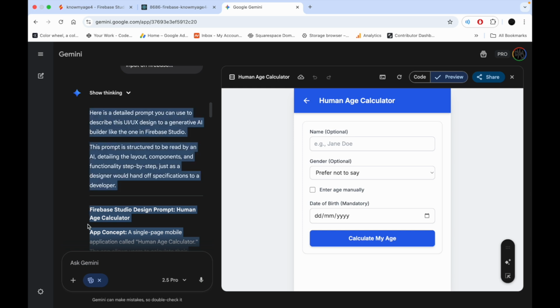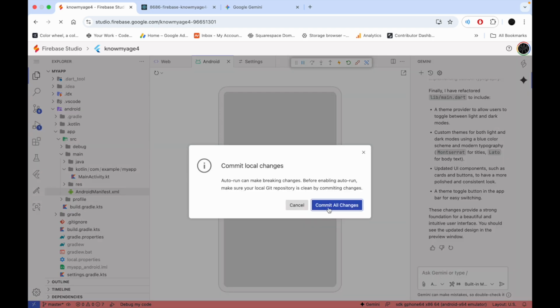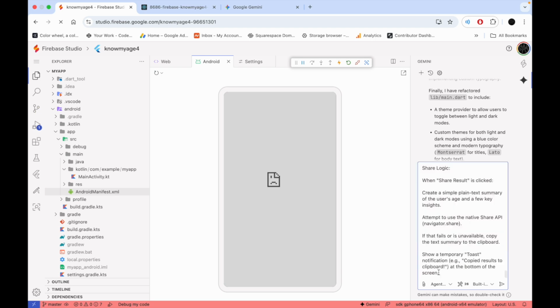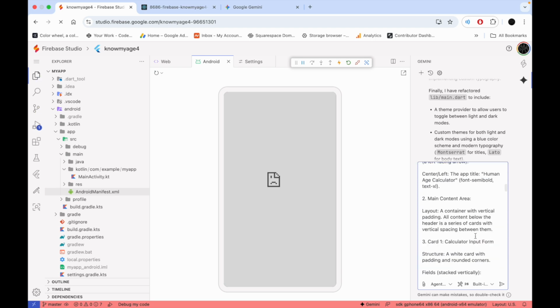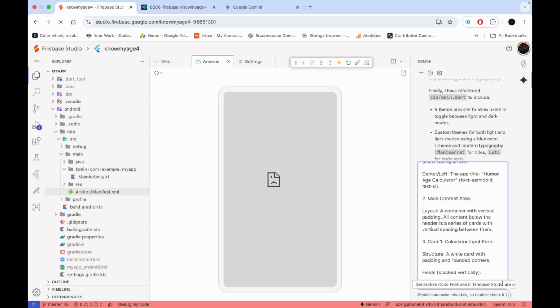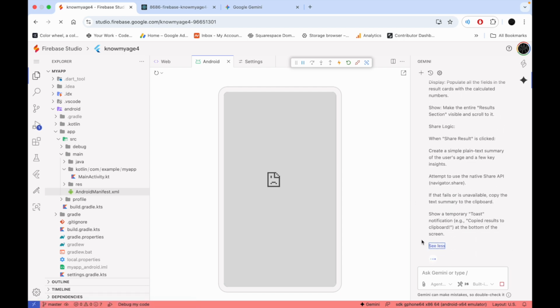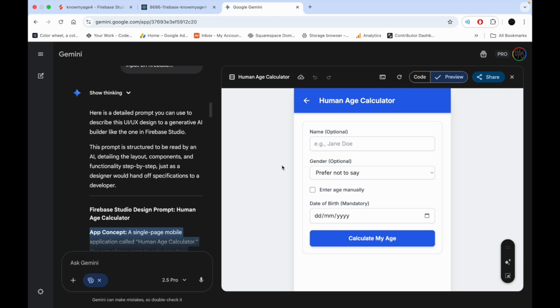Okay, in the Firebase Studio prompt design, we just have an app concept. From here we're going to copy that, and now we're going to put it here. I'm going to use agent auto run. Okay, commit all changes. Just put in all the commands that we copied, and we are hoping that we get the same result as we can see in the static website. Everything is working fine. So we're just going to click here, just run it, and we have to wait a couple of minutes because it will take more time to write all of that, and we have no other options. Let's figure out this one.